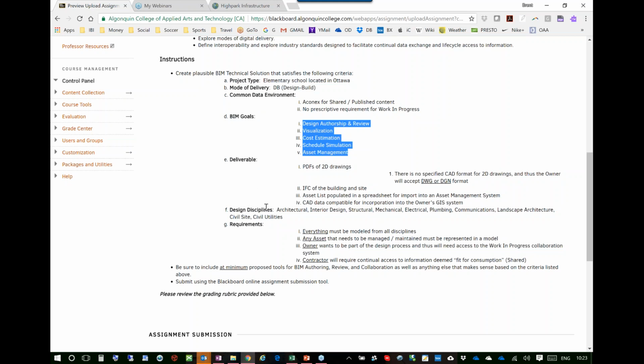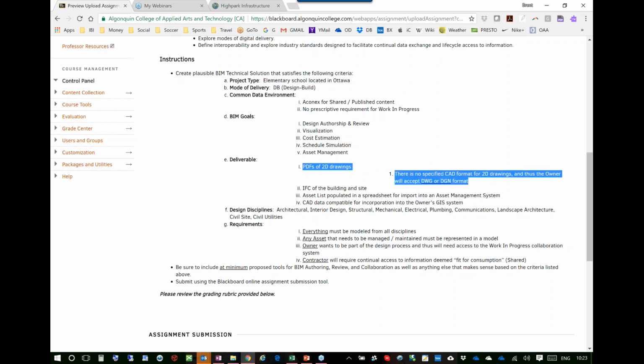Now, what's the trick, right? Couple tricks. Notice the deliverable, PDFs in 2D, doesn't care what format. They'll accept either one. This is a huge thing. And this is very luxurious, if you will, because most often that is not the case. I, as the client on this project, am saying, give me whatever CAD format you wish to give me, but I definitely want a CAD format of your 2D deliverables. I want an IFC of the building and site. I want an asset list. And I want the data to be compatible to go into my GIS system.